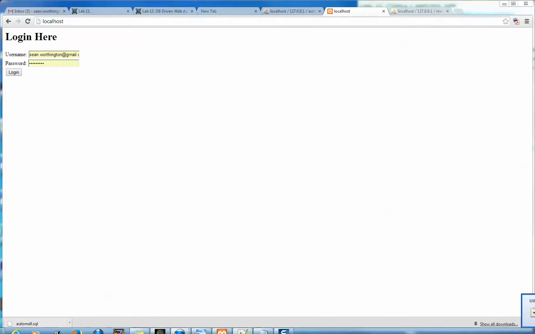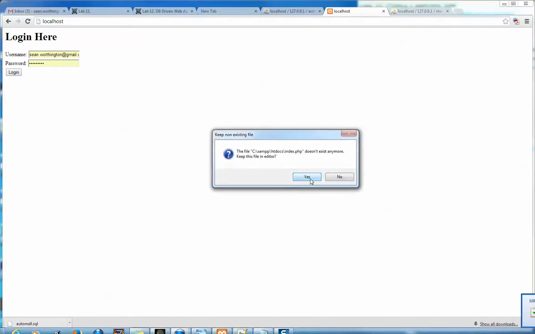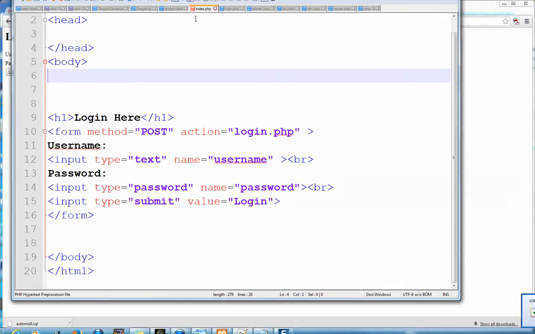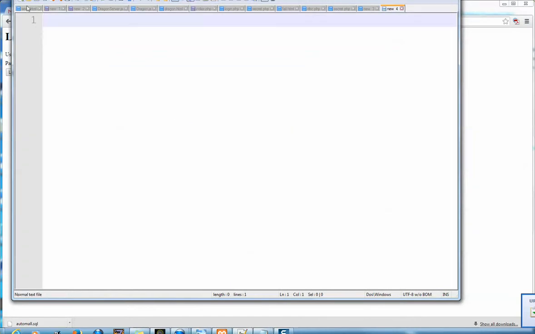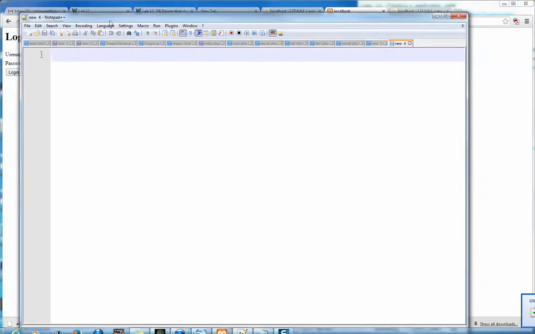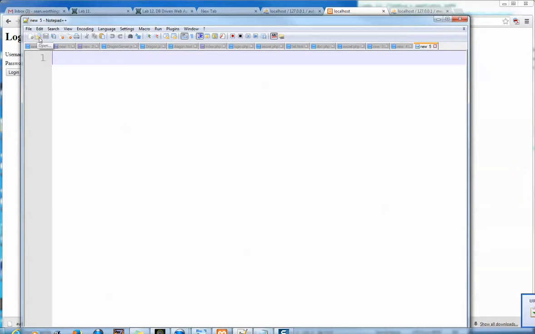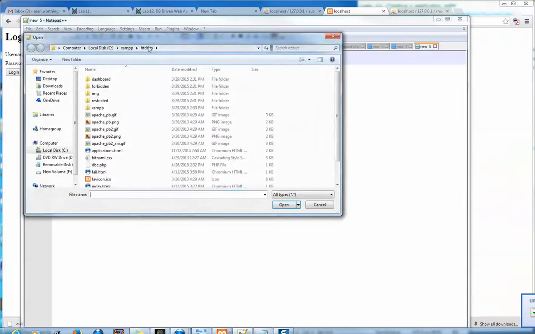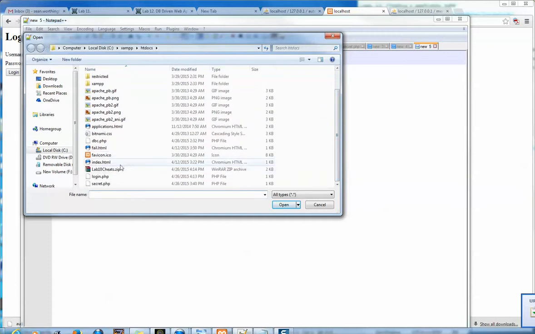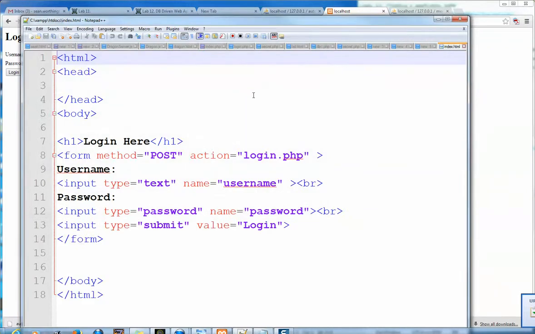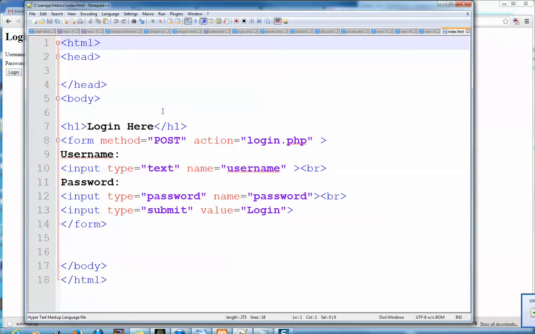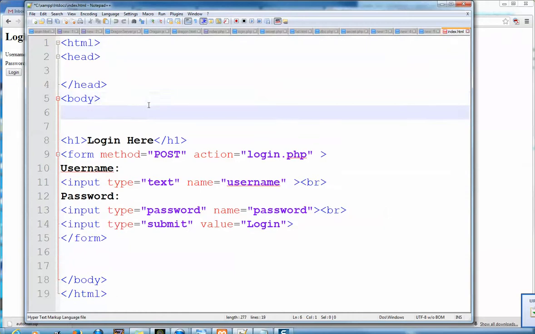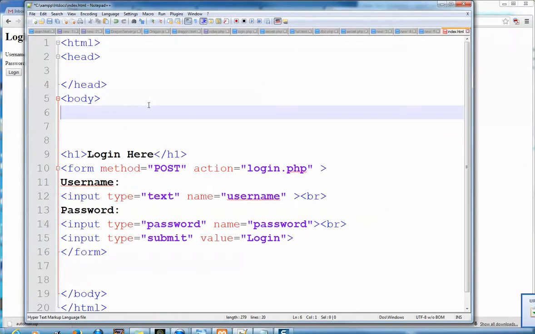That was a form that was called index.html. So I'm going to open up the index.html. That was in my htdocs folder, and I can see it right here, so I'll go ahead and open that up. So here it is. I want to take this login form and add some PHP to it that'll put that database data there.